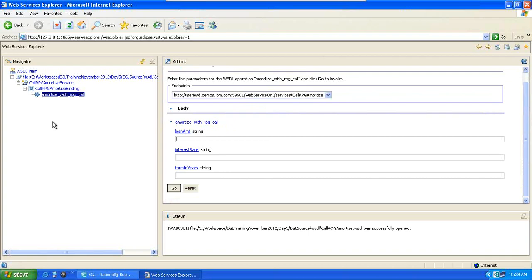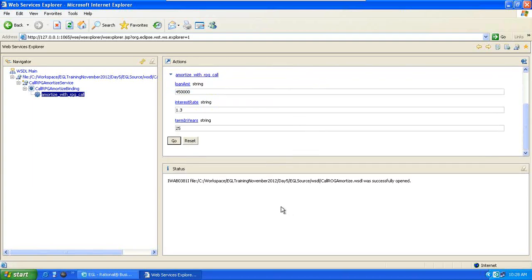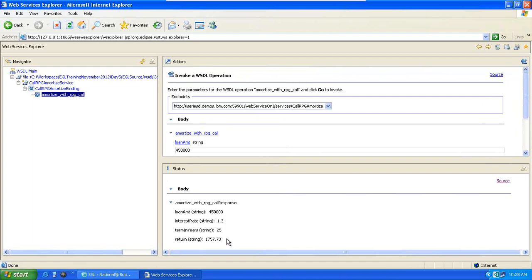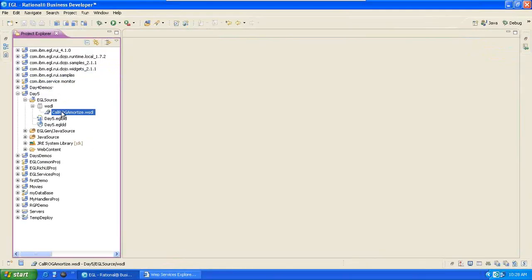This web service has only a single function, and it's asking for 3 parameters: amount, interest rate, and term in years. Any amount you can give here, and 25 years. Just press go and let's see the result. Okay, we have this result. These are the 3 input parameters, and this is the return amount. So this service is running fine.